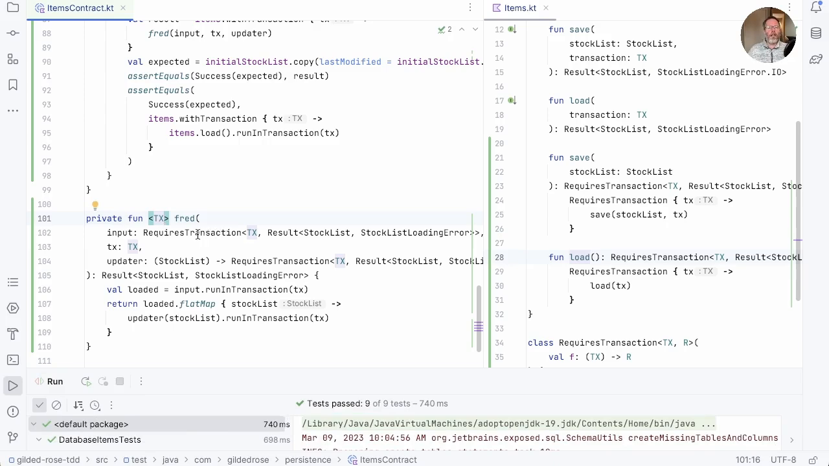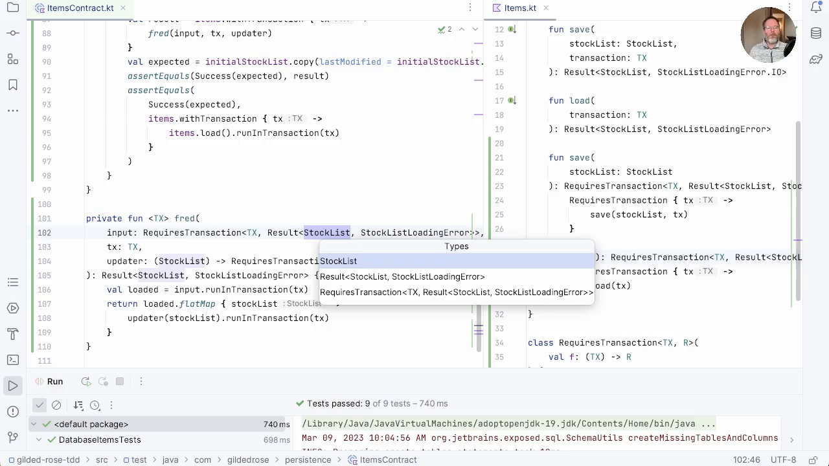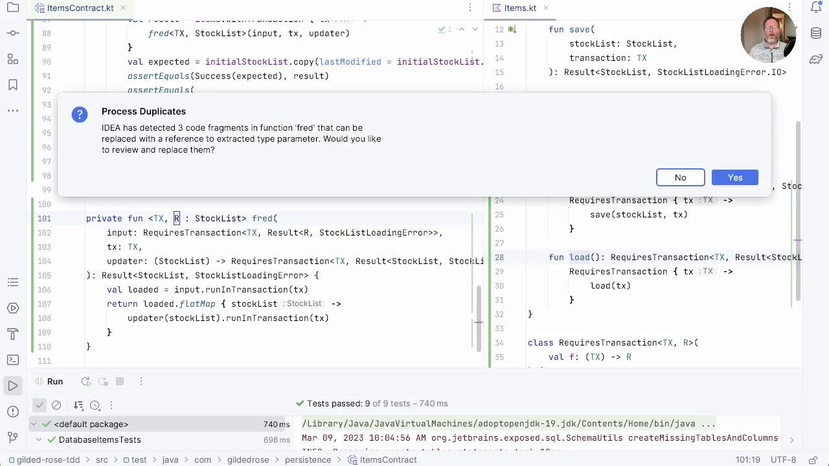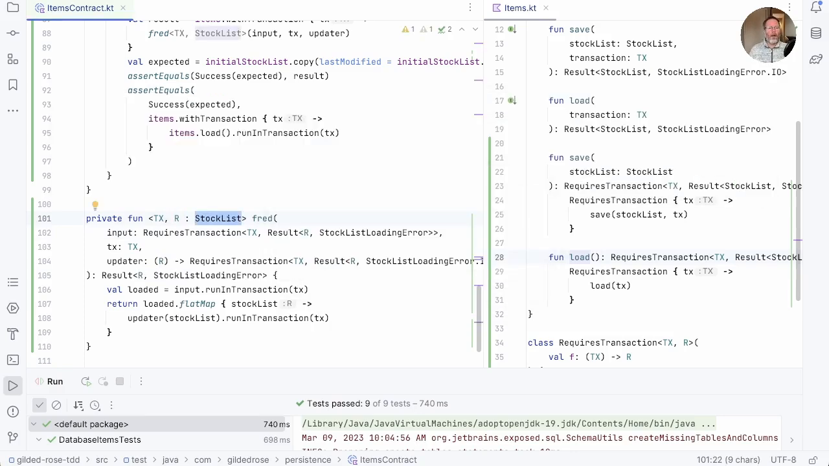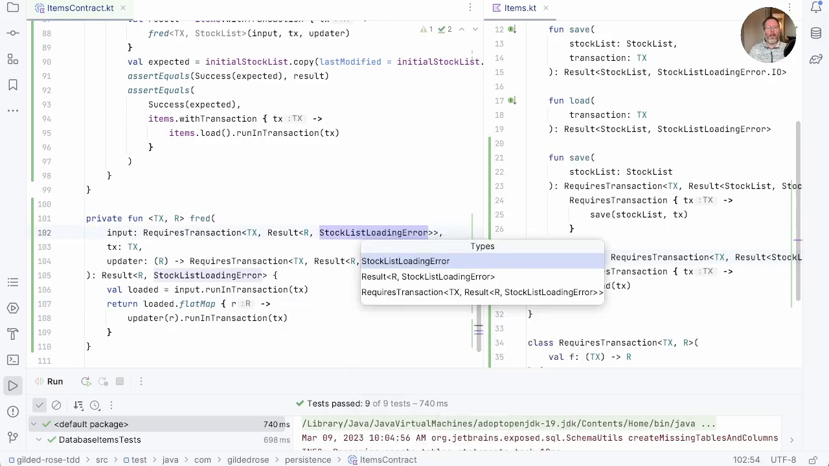So the first thing is the input. We don't really care about this type and this type. So I'm going to have a type parameter for our stock list, and that's the thing we're returning, so I'm going to call R. And we'll replace the stock lists. And IntelliJ said this R needs to be a subtype of stock list, but in fact, we don't care about that. We get rid of that there. And while we're there, this stock list name here is just an R. So we'll rename it to R. Okay, what about this stock list loading error? Same thing. That we'll just call E.